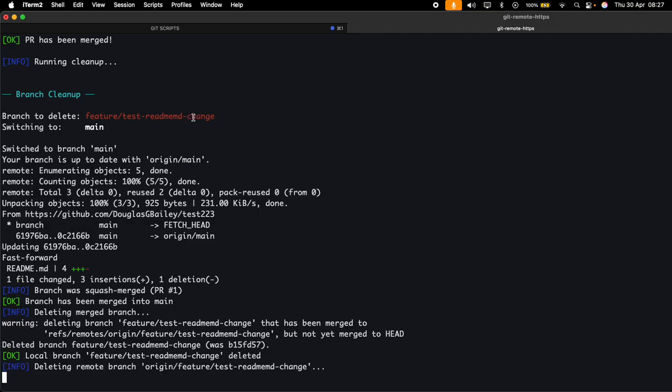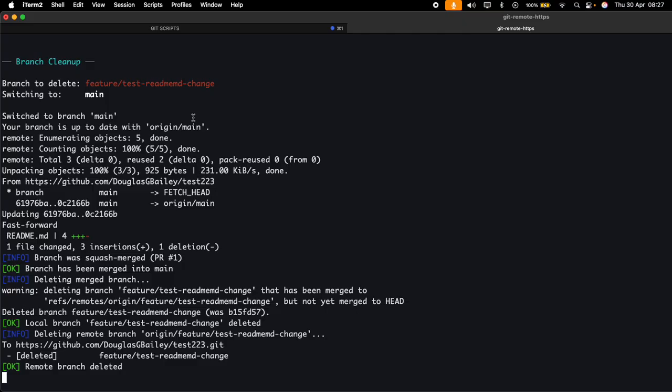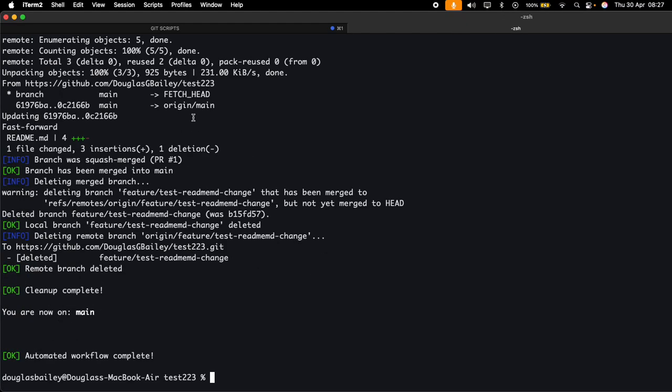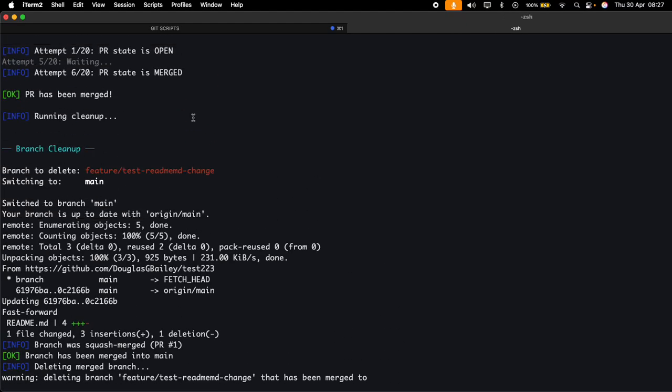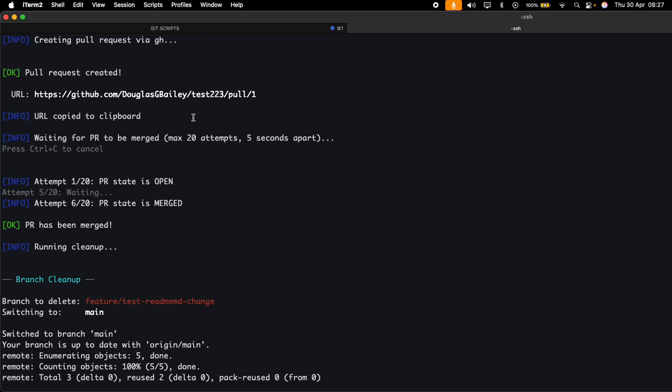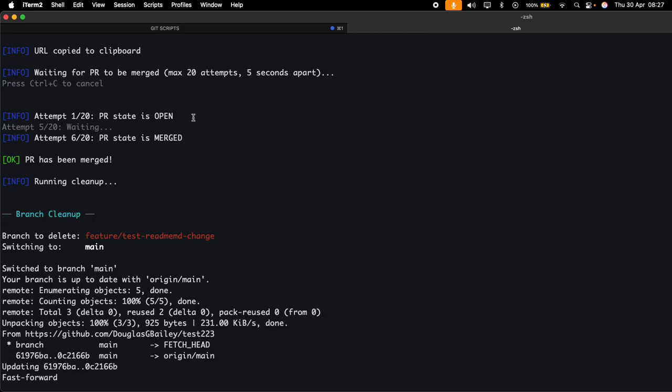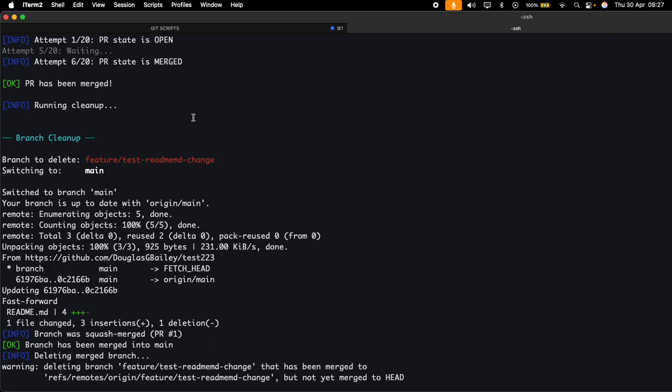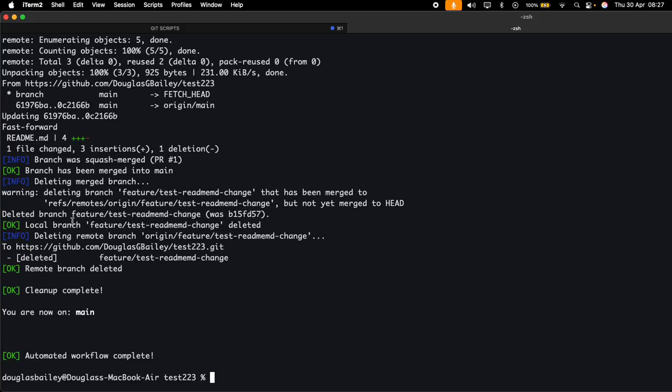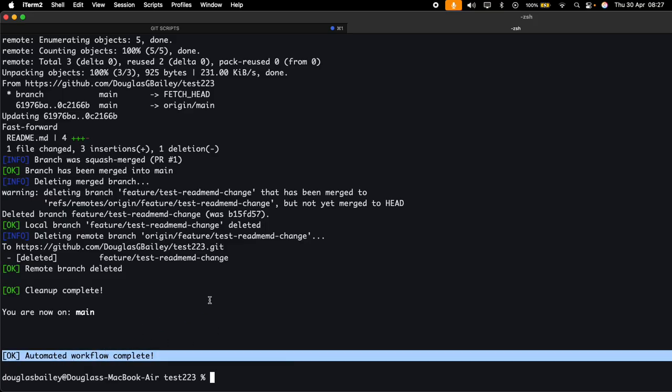Now if I go back here, then I see the rest of it. So it is this script that I ran actually noticed that the pull request has been closed and it has been merged into main branch, and it has done the cleanup. We are now in main, and the automated workflow is complete.